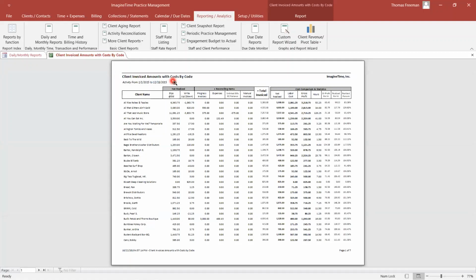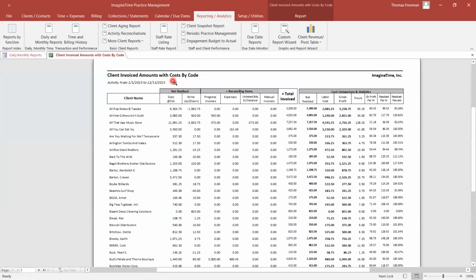and could you expand it a little bit, Tom? Because I just can't grab that bar at the bottom. Okay, thank you. All Rise Robes and Tassels has had $1,000 of write-downs roughly. Net invoice $5,300. You can put labor costs in the program.